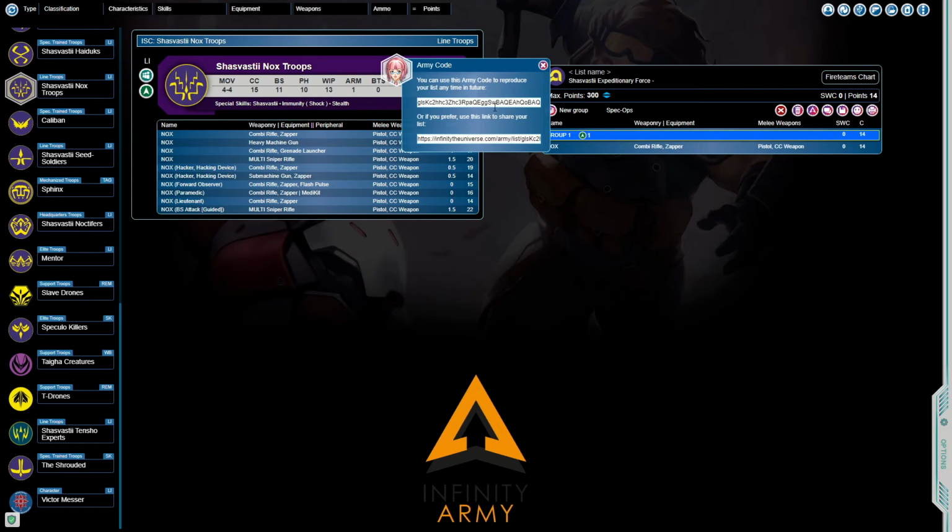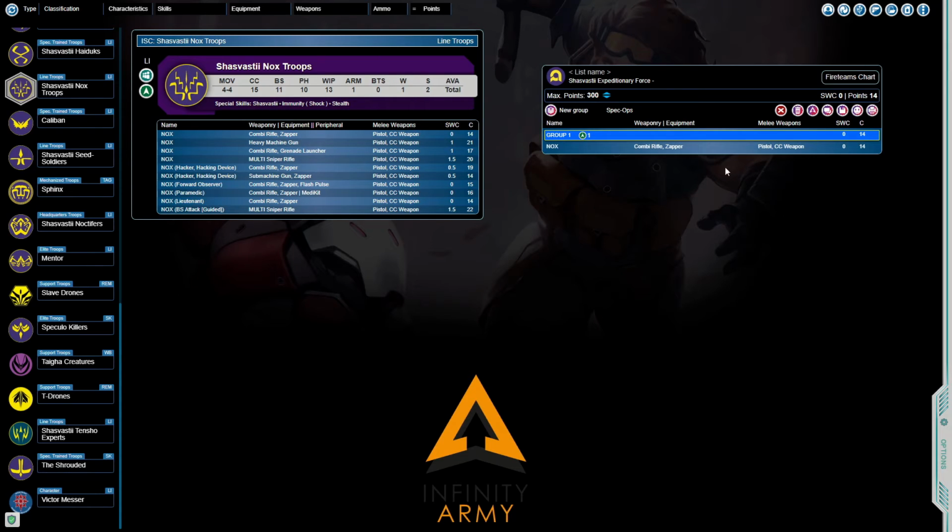This is the army code that we mentioned before. So if I wanted to send this list to somebody else, this huge long code here, I could copy and paste it into an email or whatever, and send it to somebody else. They could input it into their army and they'd get a complete copy of this list, consisting of a single Nox.